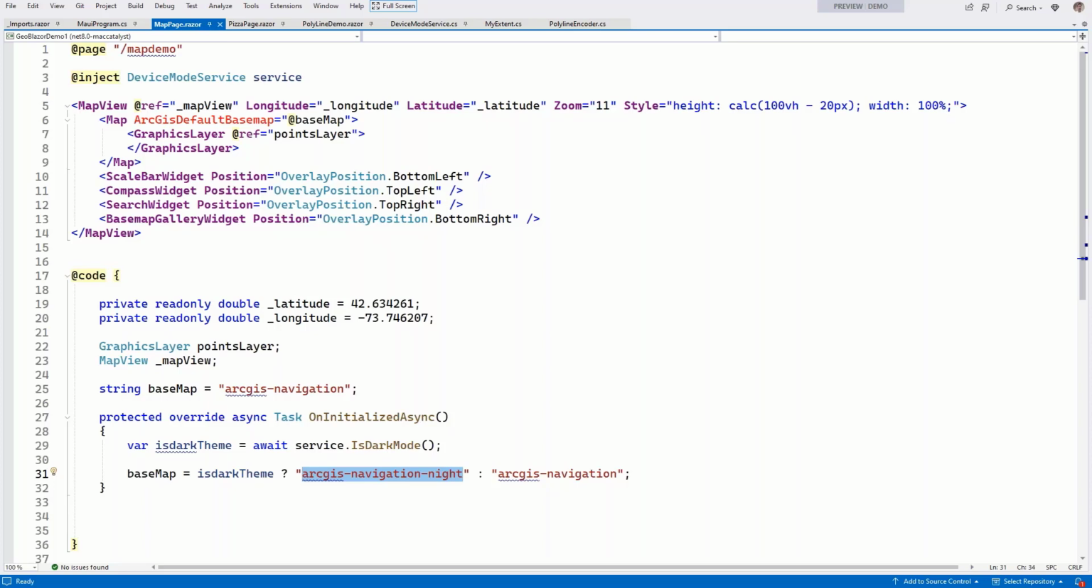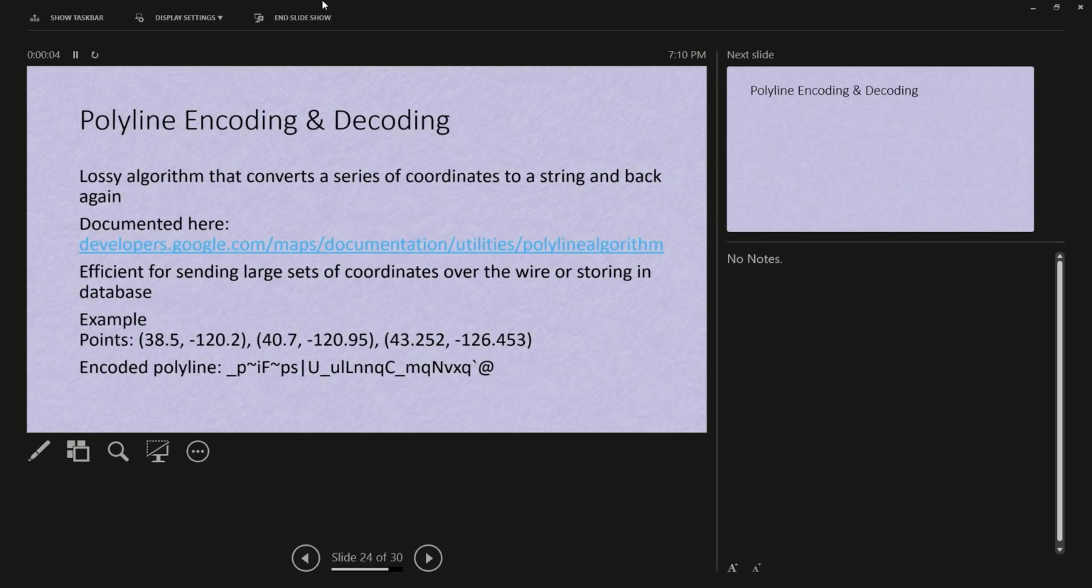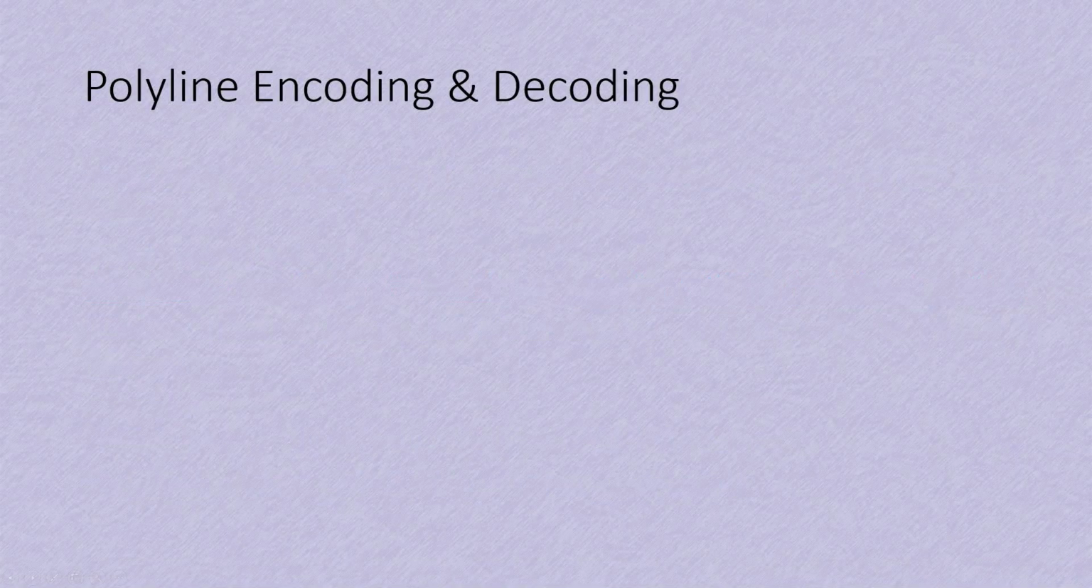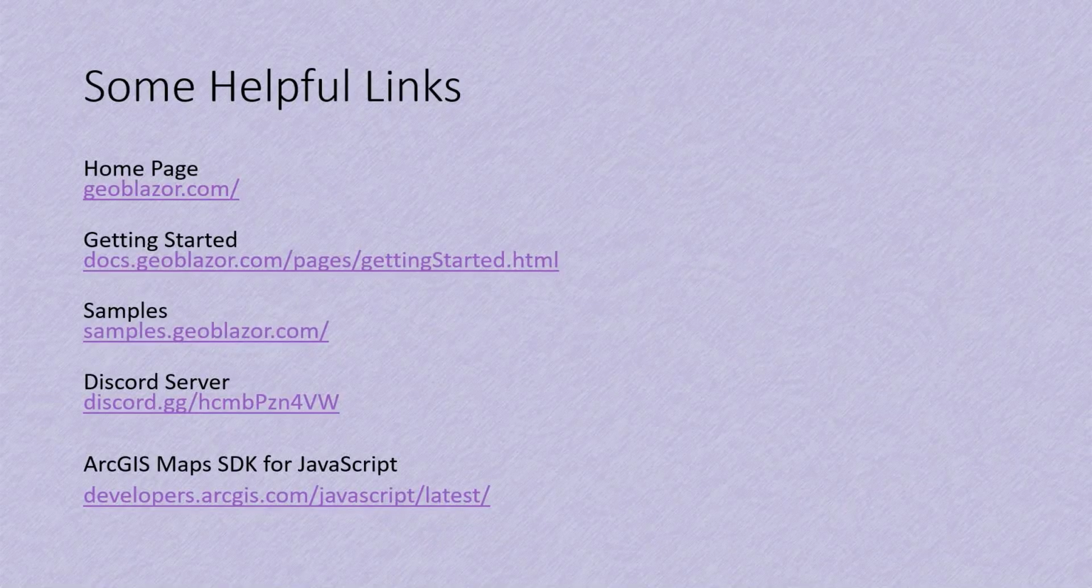I do have some links. I can post them up on the screen. Let me get out of this. Why did we swap screens? Come on. There we go. That's better. So the homepage is geoblazor.com. Their documentation is pretty good. Their samples are pretty good.